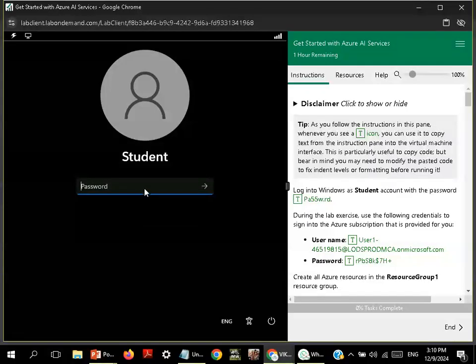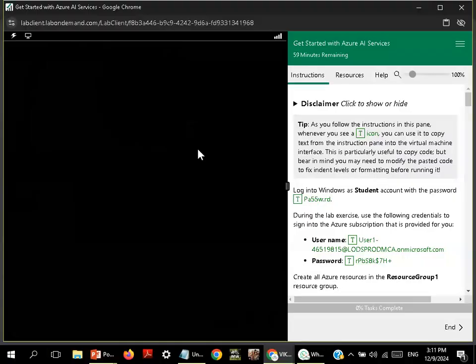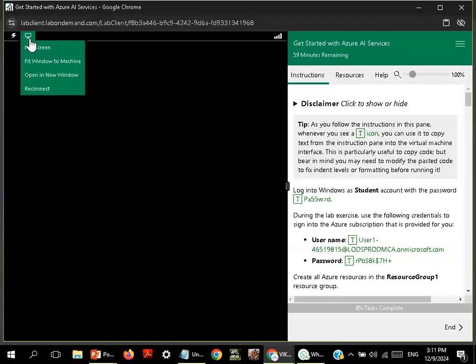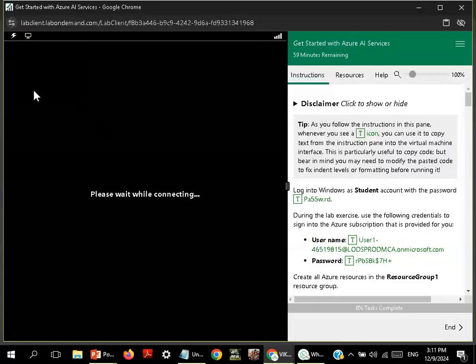It is asking for student login. Click on student. It will ask for a password. Login with Windows as student. This is a virtual Windows environment they have given. You can log in with it. If you find any difficulty loading it, click here and click reconnect. It will again take time and reload this virtual environment.